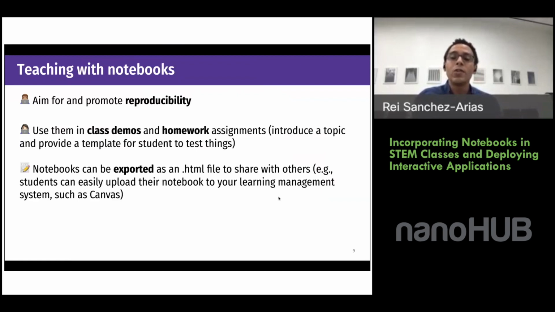So when I said that they can share it with anybody else, it's because notebooks can actually be exported as an HTML file. And that basically means that if you send me the results of your data analysis as an HTML file, then I should be able to open that in any type of web browser. But also, students can easily upload that type of notebook in HTML format to your favorite learning management system. In my case, in the past, I've used Blackboard. Now in this university, we use Canvas.